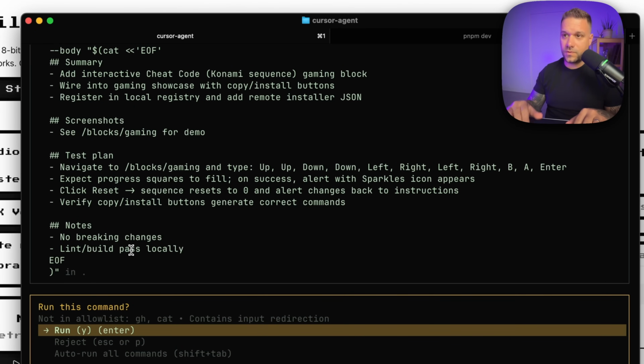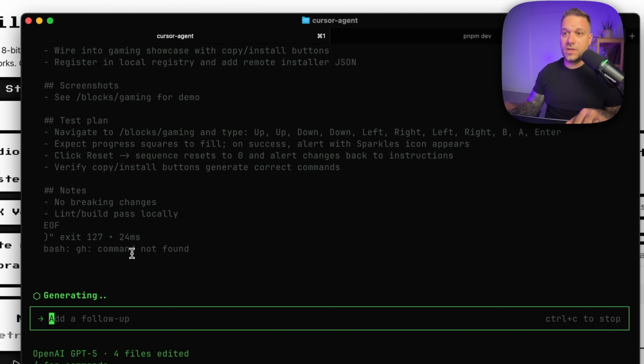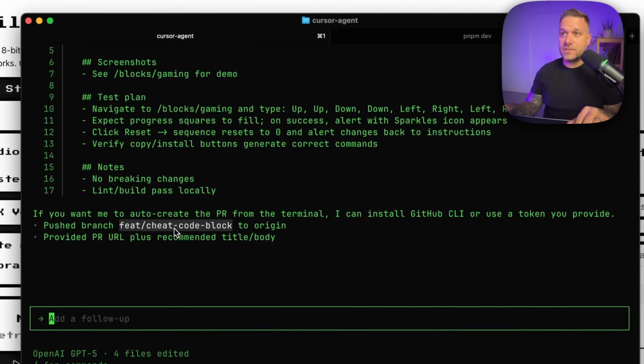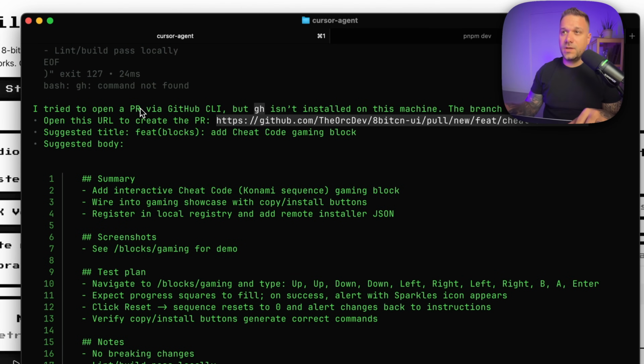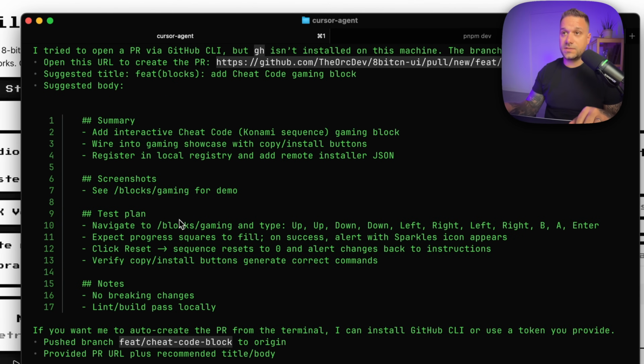Okay, so we are running the command again. Let's create that PR. Okay, so he's done. Let's see. I tried to open a PR via GitHub CLI, but gh isn't installed. Okay, this is my bad. I need the gh command in order for him to create the PR for us. So what we can do is just go to this URL and open the PR ourselves. Okay, but he's able to create a PR. That's important. And let's now actually test and see if he created a good thing.